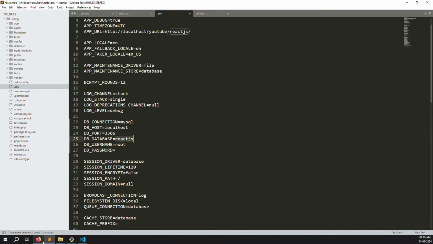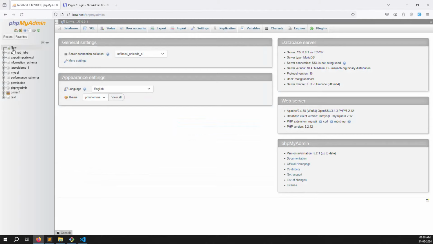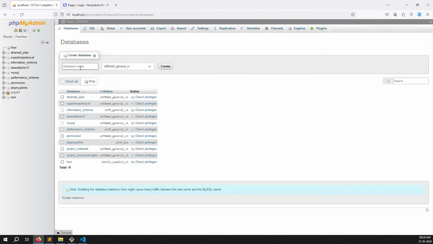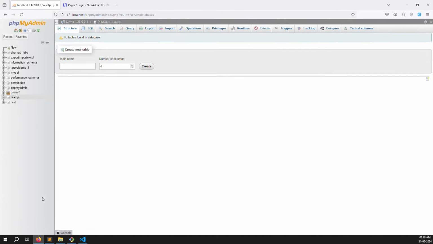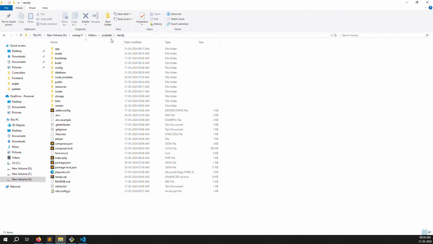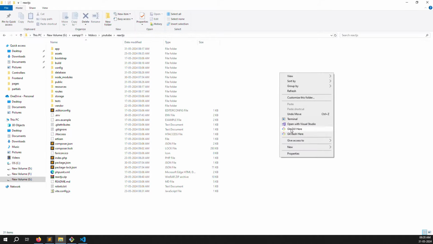Just create a new database inside phpMyAdmin. Simply go and click here on New, and here you can create React.js. So you can see the new database is now created. Just open the terminal again in your path, and type here php artisan migrate.